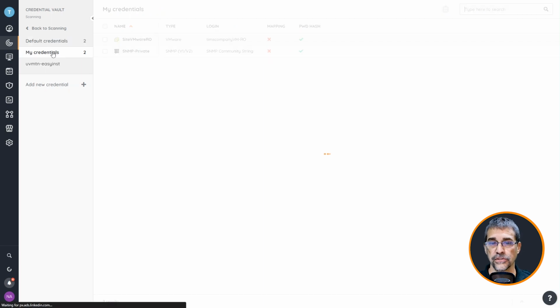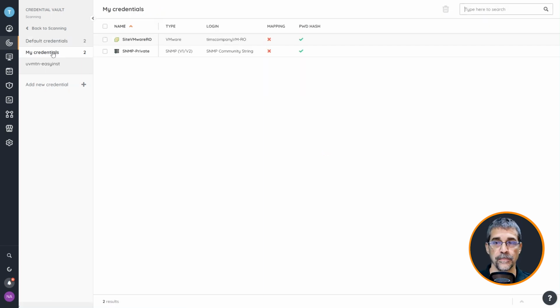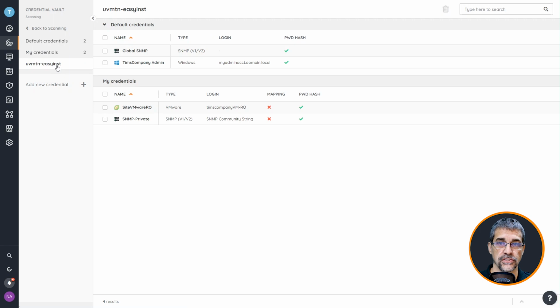The My credentials are just that, those credentials that are created by you and can be assigned to different scan targets. And then lastly, for each of the different installations and scan servers that you have, there is a separate entry where you can add those particular credentials that you create to that particular installation. What that is doing is it allows you to control which credentials can be assigned where, maybe based on location or whatever standards or use case you might have for your situation.